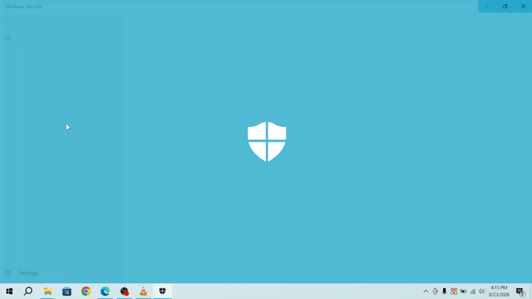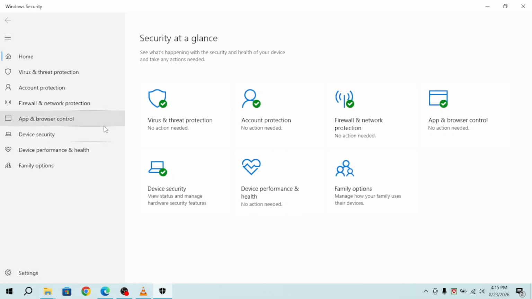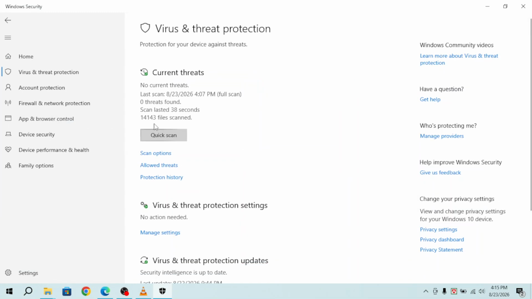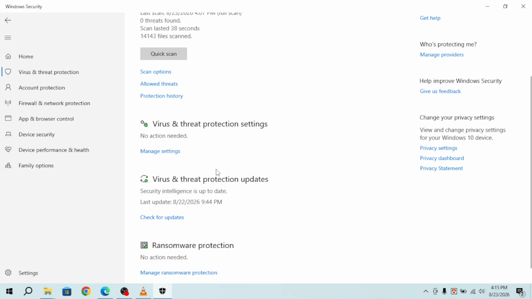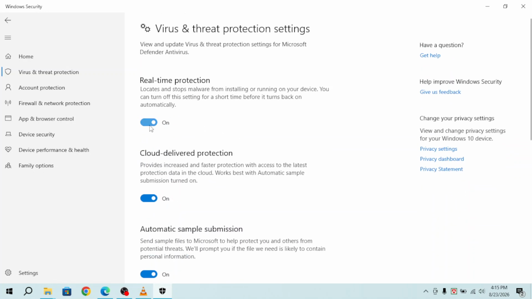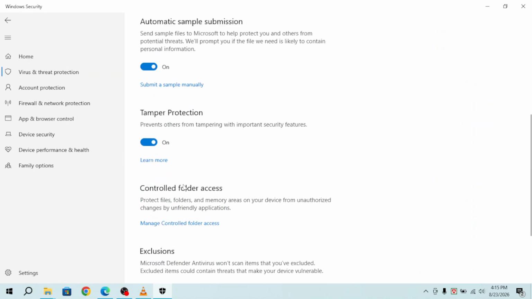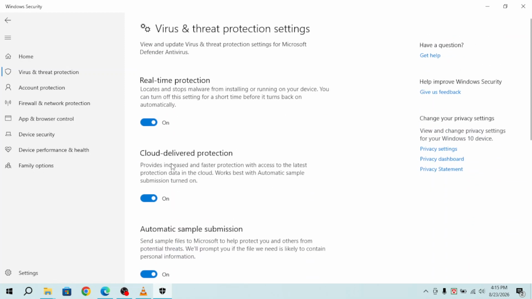Select the app from the results to open the security dashboard. Next, select Virus and Threat Protection. Under Current Threats, check whether Windows reports that your antivirus protection is active or needs attention. Now scroll to Virus and Threat Protection Settings and select Manage Settings. This page contains the main Microsoft Defender protection controls.